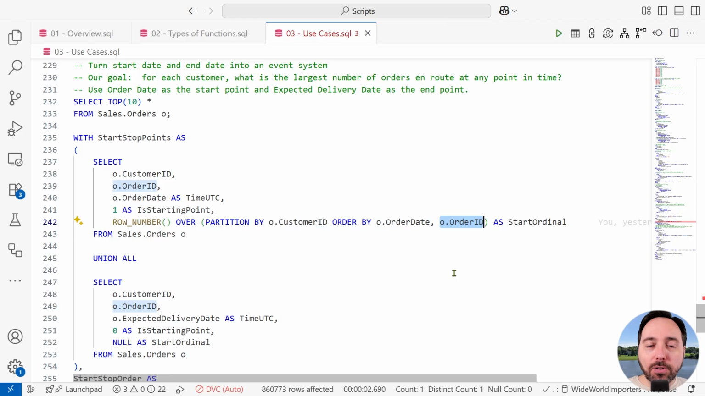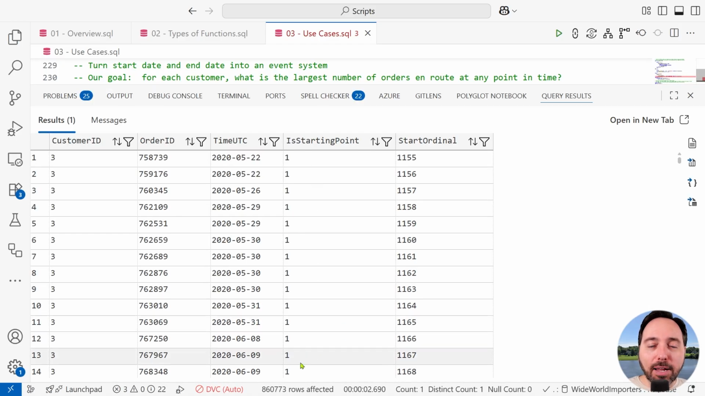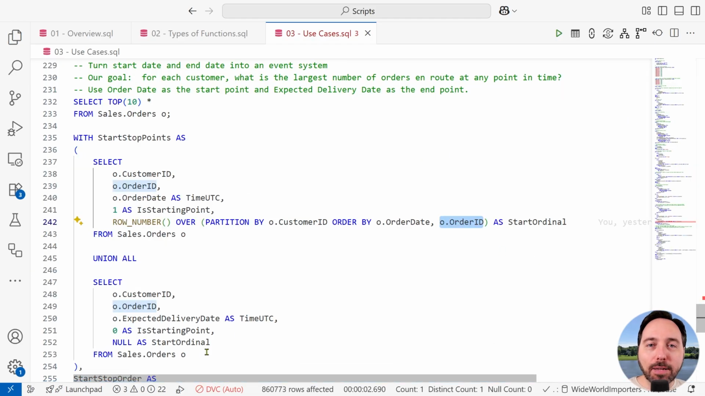If I do not include the order ID here in the start ordinal column, each run will give me different values because there can be multiple orders on the same date for the same customer. With that in mind, I can run this query and we'll see 860,773 results in no particular order because I did not have an order by clause in my select query. The second query gives us the expected delivery date, 0 as the starting point, and null as the start ordinal.